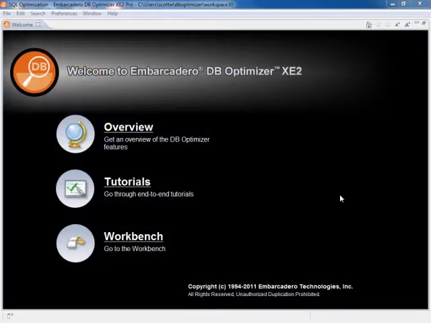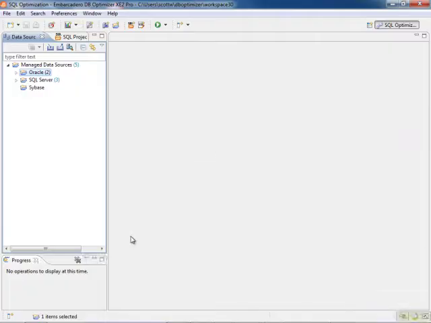When first starting up DB Optimizer, you're presented with the welcome screen. Here, we can look at an overview of the DB Optimizer features, look at tutorials, and lastly go directly to the workbench. Here we're presented with the main screen of DB Optimizer, looking at our Data Source Explorer.